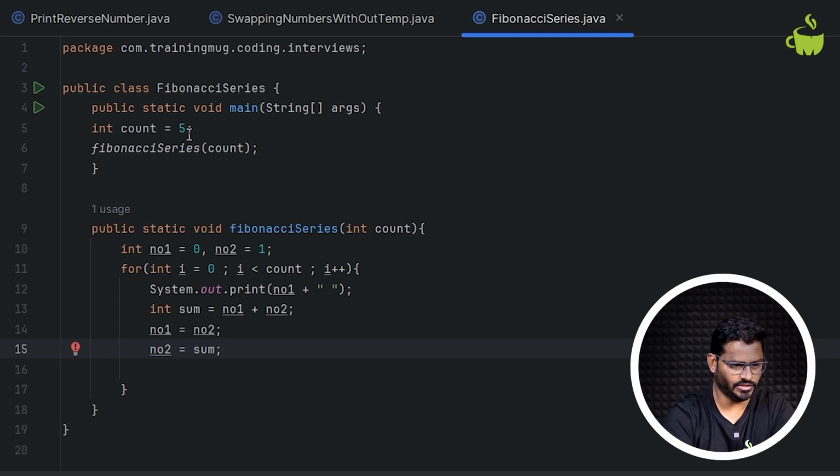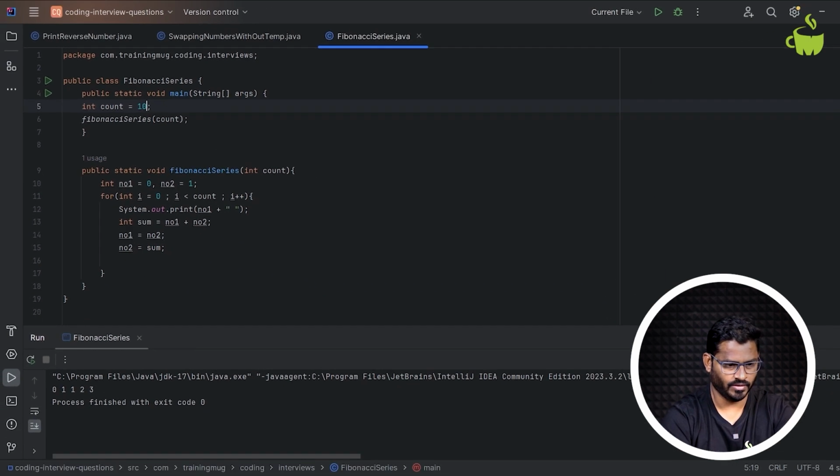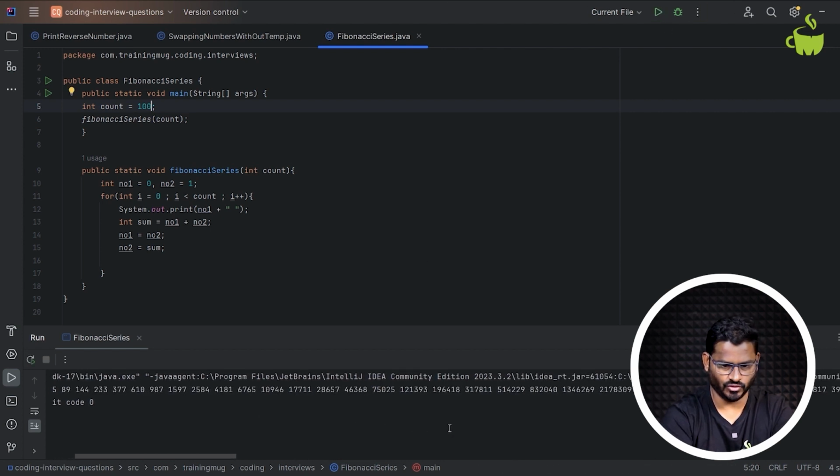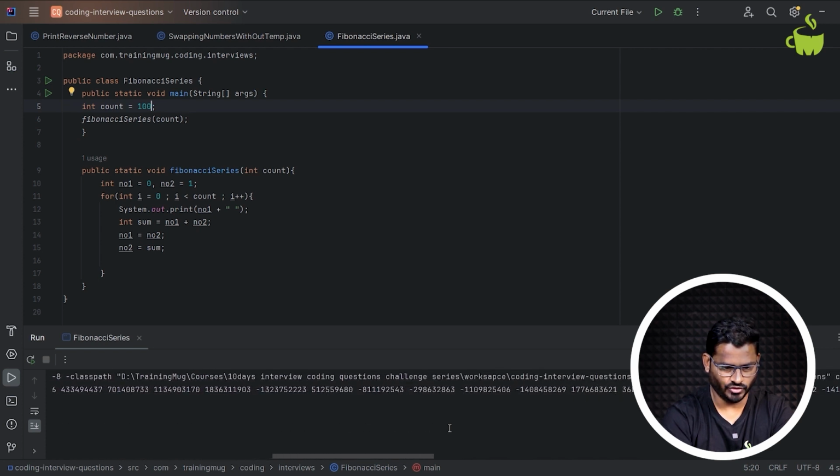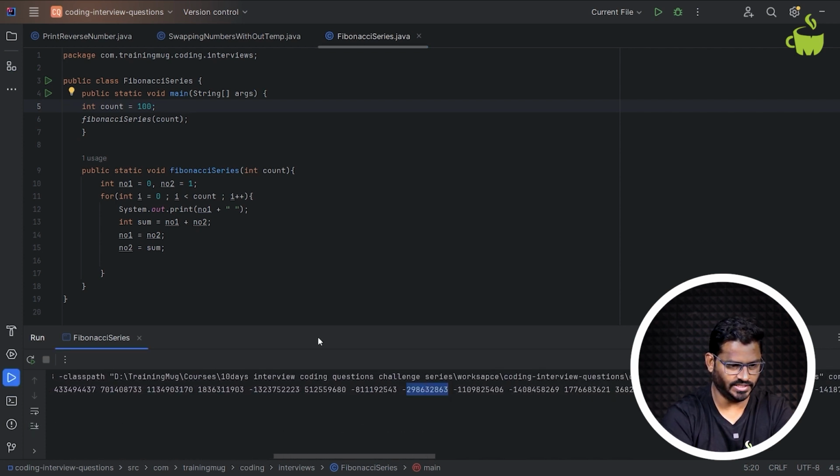So if I give the count as 10, then run this code, it will print me for 10 times. But now if I give this 100 and then run, so 100 times it should print. But if you look at here, after certain point, you're getting the negative numbers because it is exceeding the integer range. So that's why whenever you're solving this problem, you have to take the constraints. What is the maximum constraint? Based on that, you have to take either the big integer or long based on the problem statement.